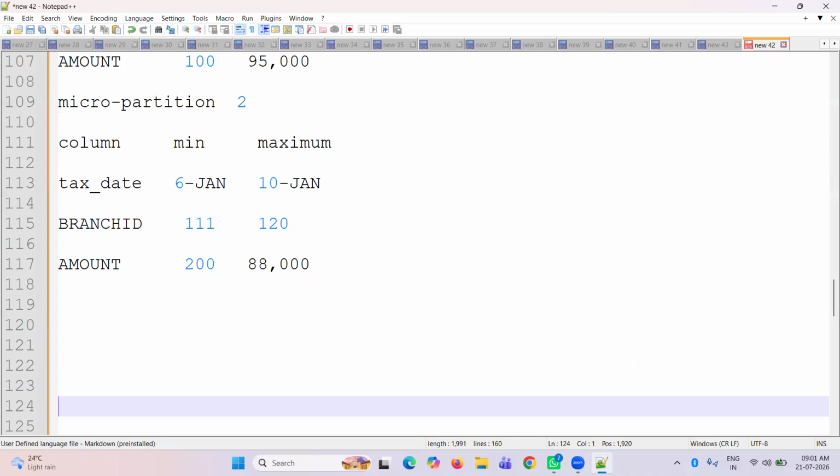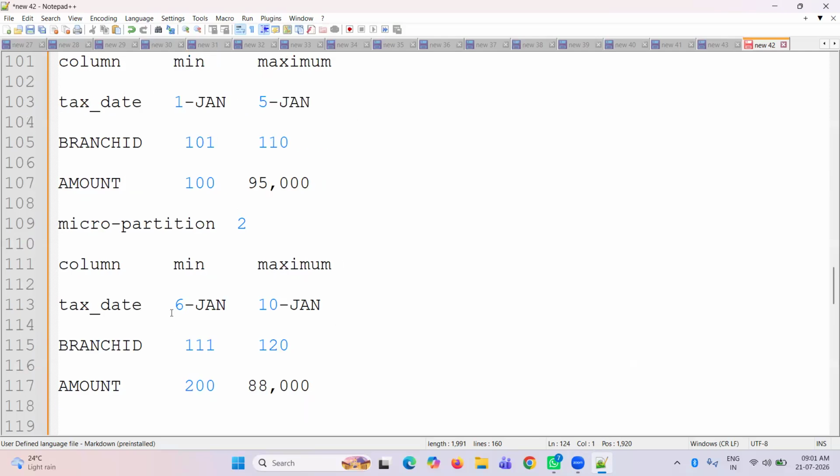So where are we, we have done up to here, right? Micropartition one: minimum value, maximum value, number of distinct values, null values. It's going to skip this partition because of January 8th in this field. The tax date is January. It will skip this and scan that. That is partition pruning and query pruning.